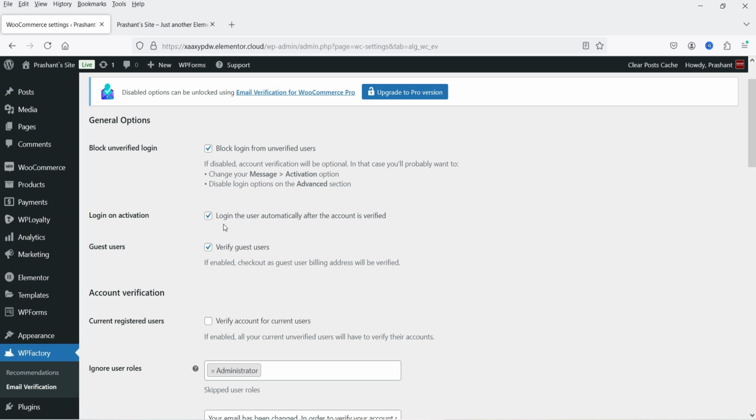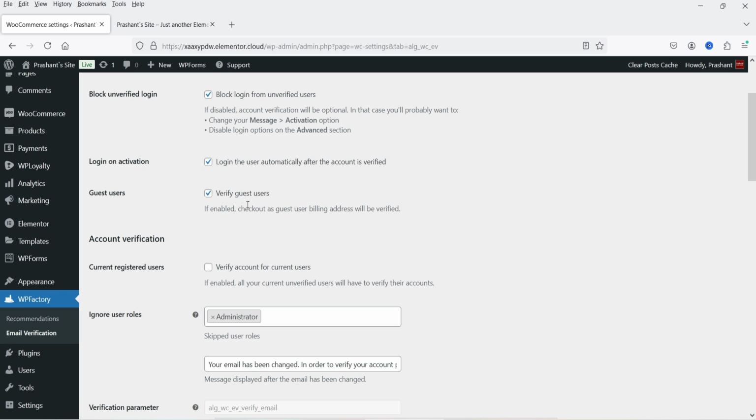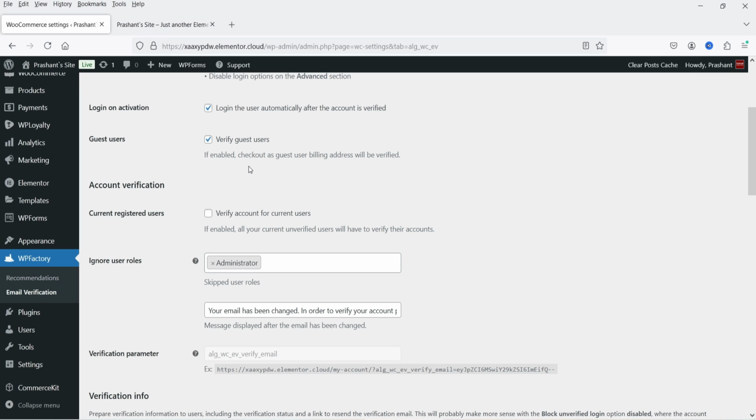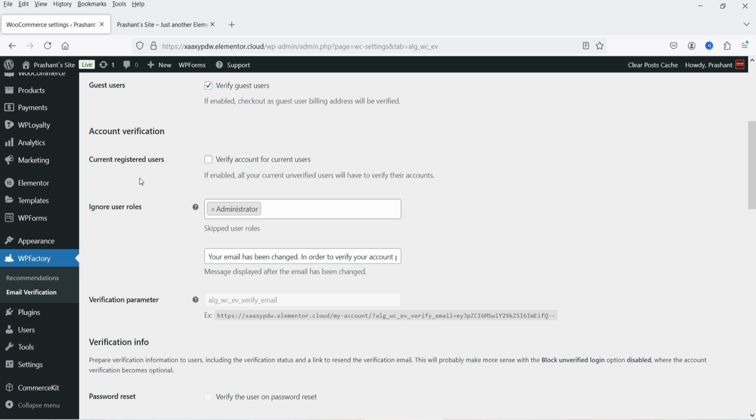Login on activation: log in the user automatically after the account is verified. Then we have guest users. Verify guest users: if enabled, when checking out as a guest user, the billing address will be verified. Then we have account verification for current registered users. If you already have some customers on your WooCommerce website, and if you check this option here, verify account for current users, then it is going to send an email to all the existing users and they will need to verify their email address by clicking on the verification link. So this is when you check this box.